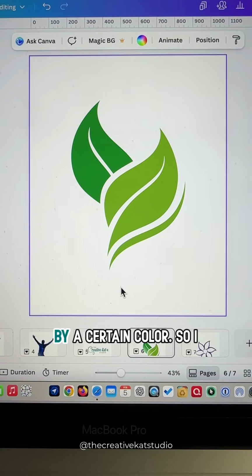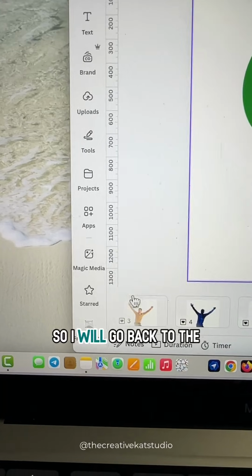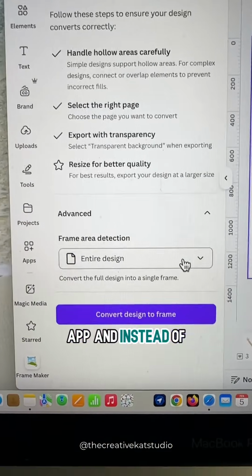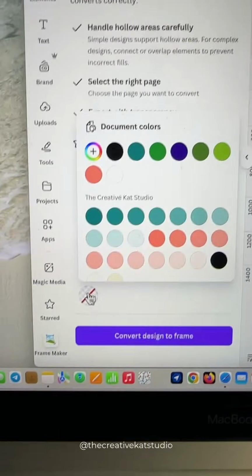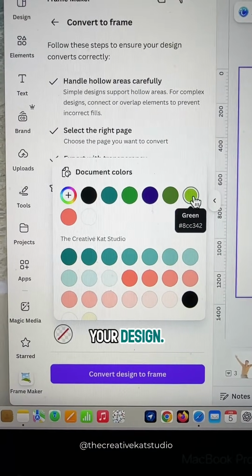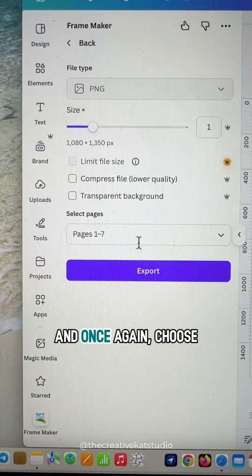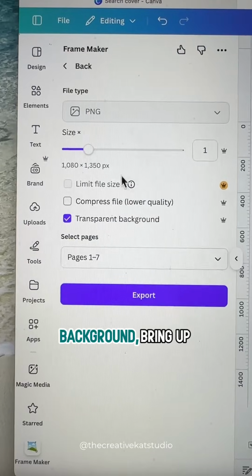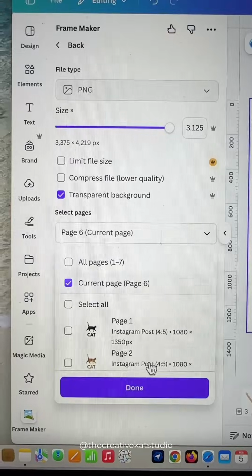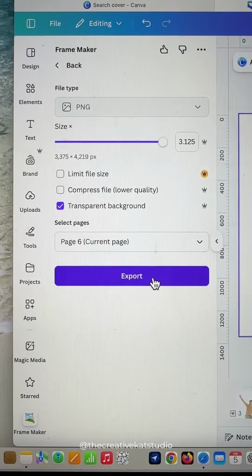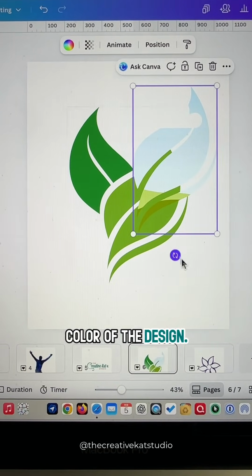You can also convert by a certain color. So I want to convert this lighter green right here. So I will go back to the app, and instead of entire design, select by color. You'll have a color option, and then you pick one of the colors that are in your design. And then click Convert. And once again, choose transparent background, bring up the size, and select only the page that you need. And click Export. Here is the new frame that converted only that one color of the design.